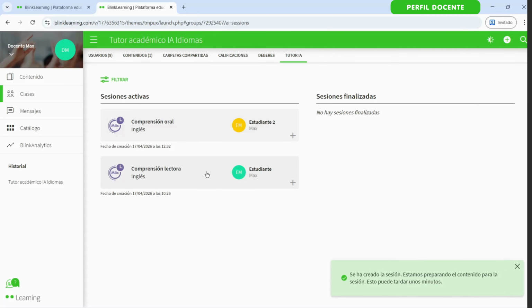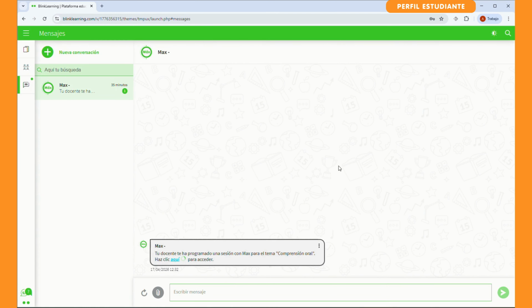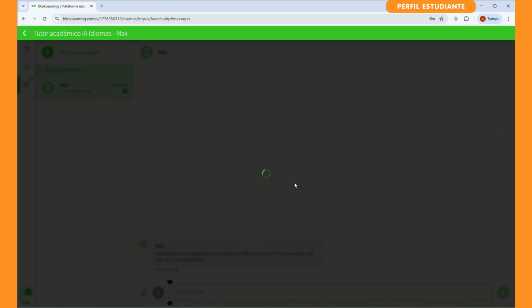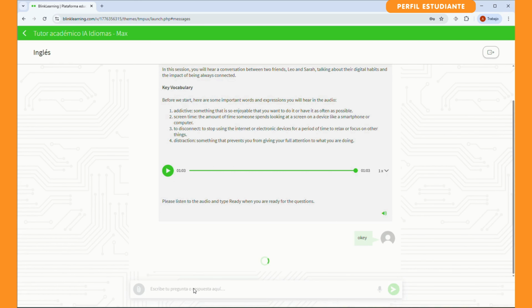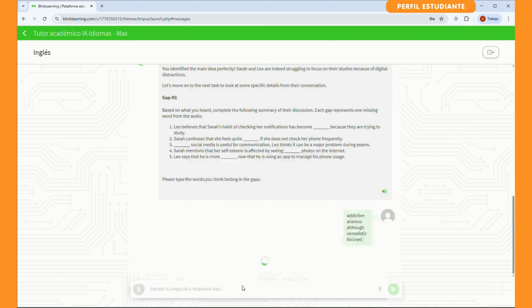The student accesses the session via their class or through a message link. Once inside, they listen to an audio generated by Max and adapted to their level. They then complete activities to identify main ideas, details, and the speaker's intention.